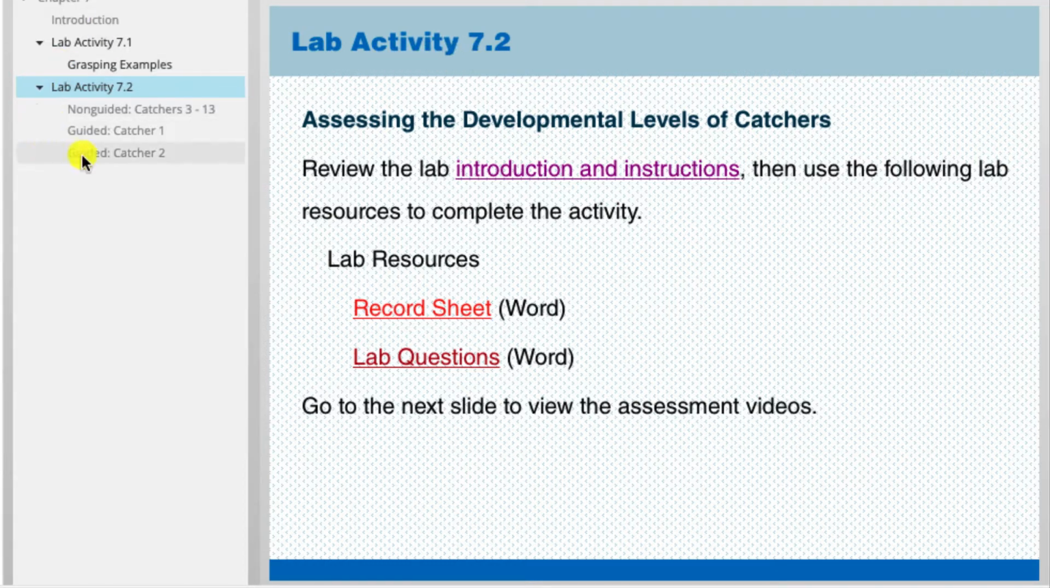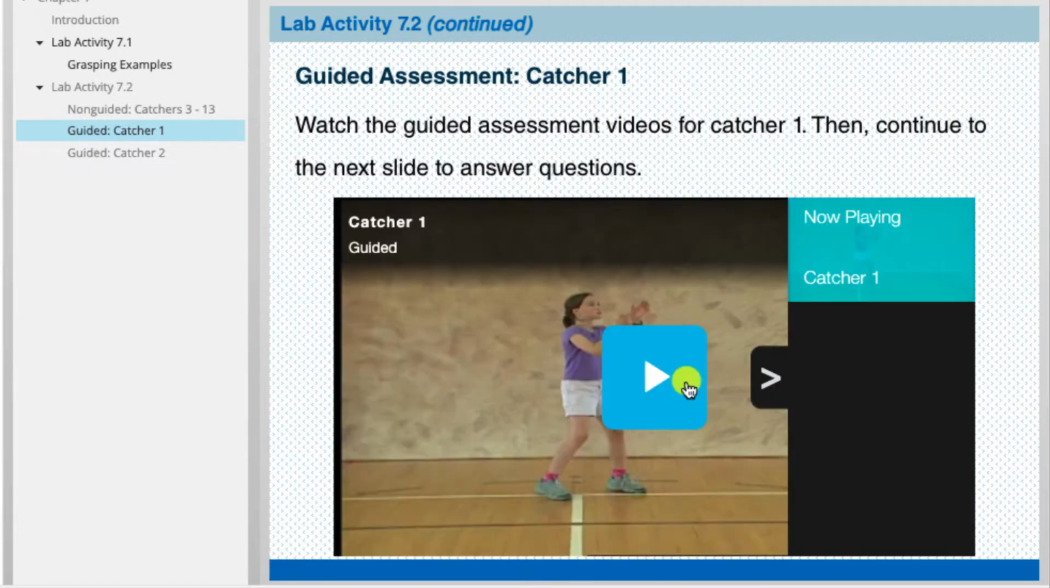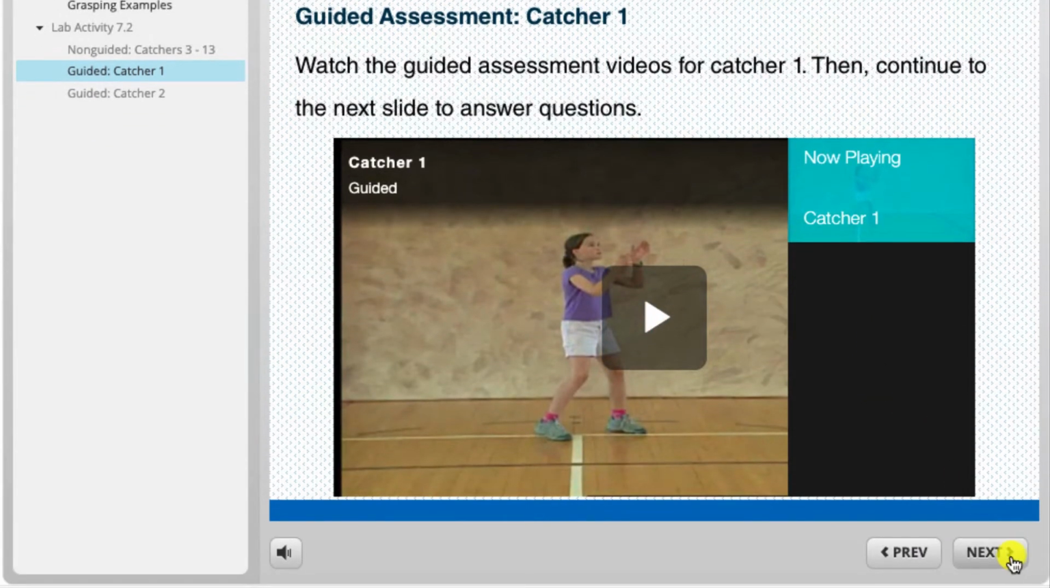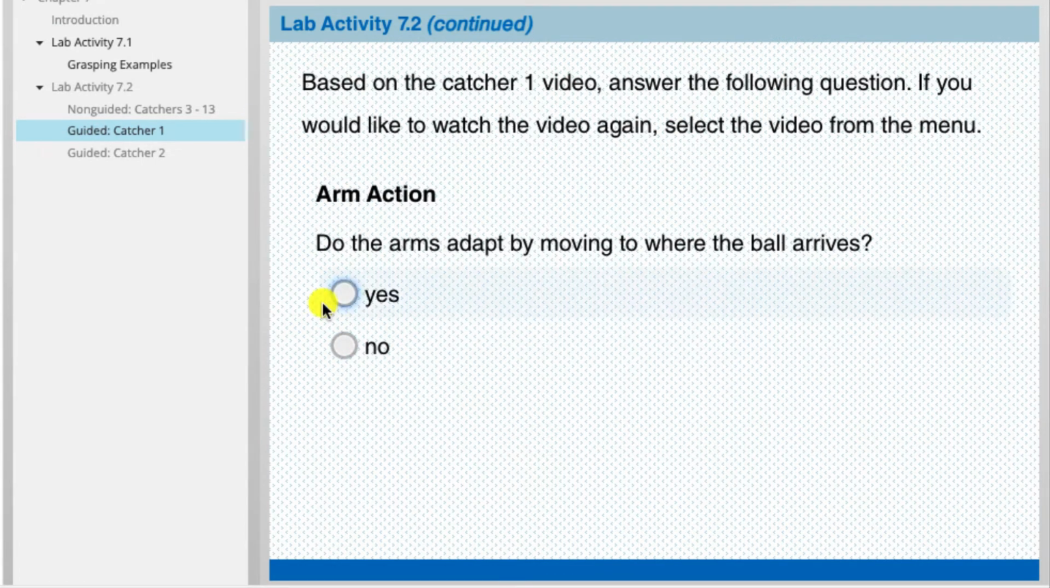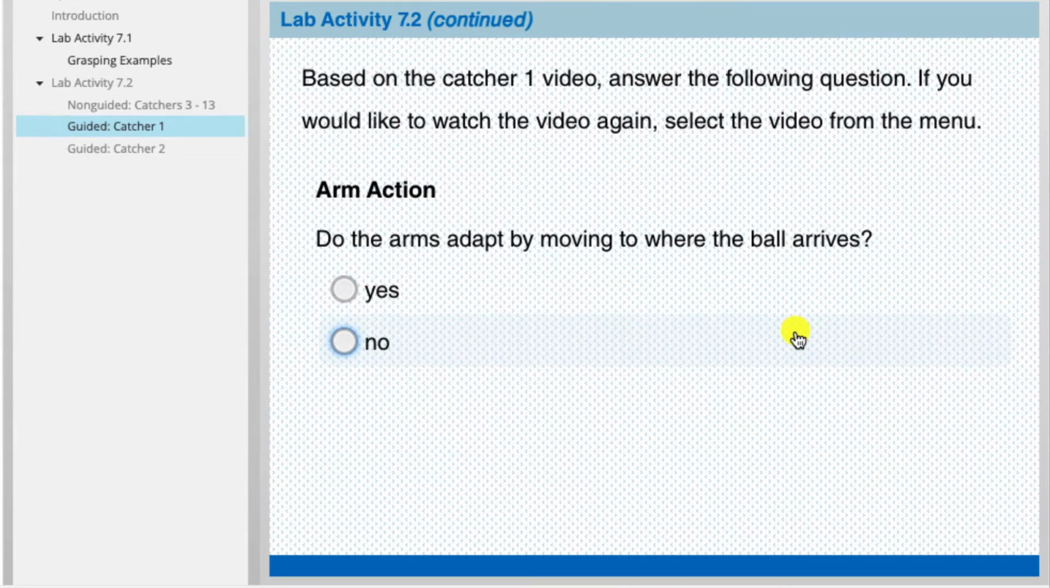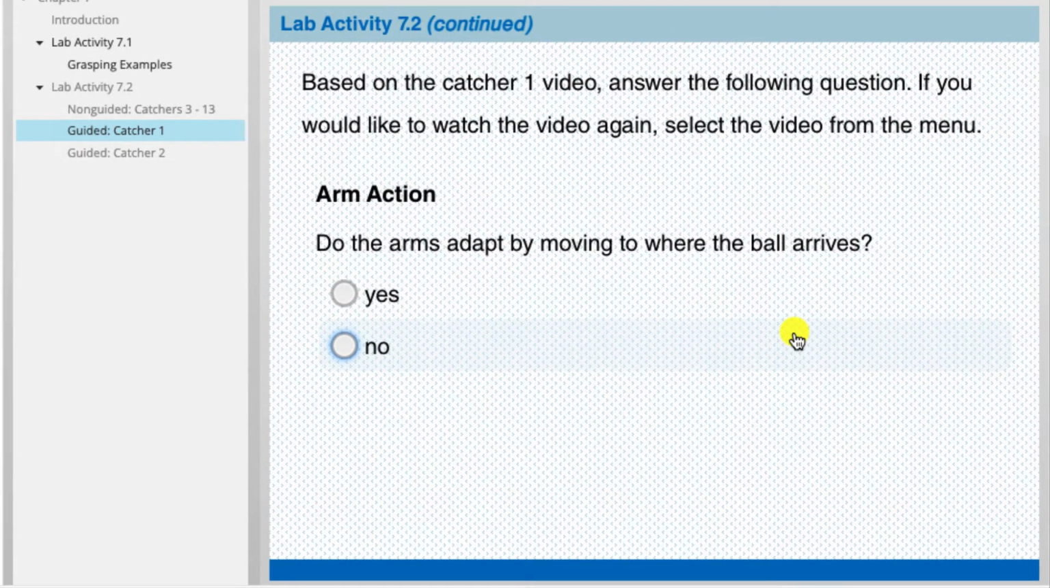And in this, it'll be pretty similar to our past two activities where you have two guided subjects followed by non-guided subjects. So in the guided catcher section, you can play the video and then you can move through the questions which match the observational plan. And that will give you some practice on looking for the different components that add to each developmental sequence. When you click your answers, you can check them to see if you are correct, and then you'll use the steps provided in this guided portion to fill in the record sheet for each of these two catchers.